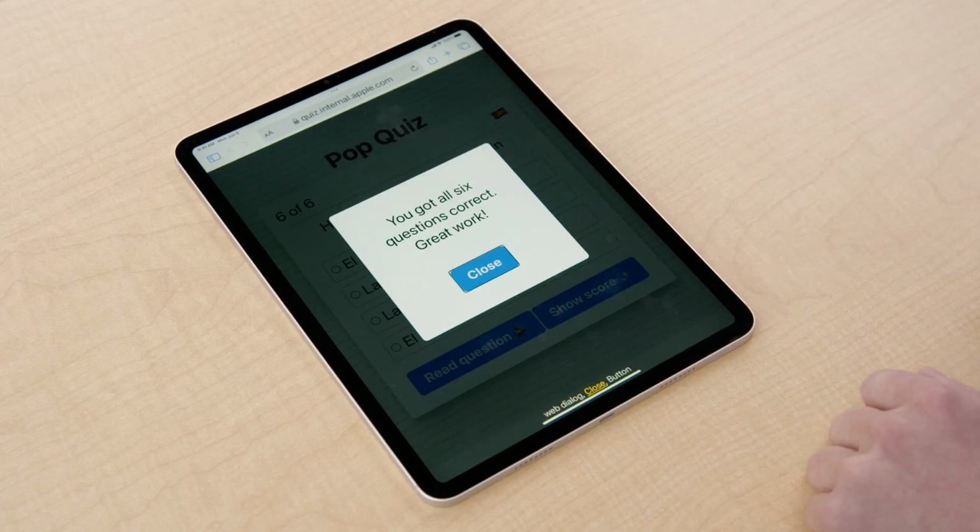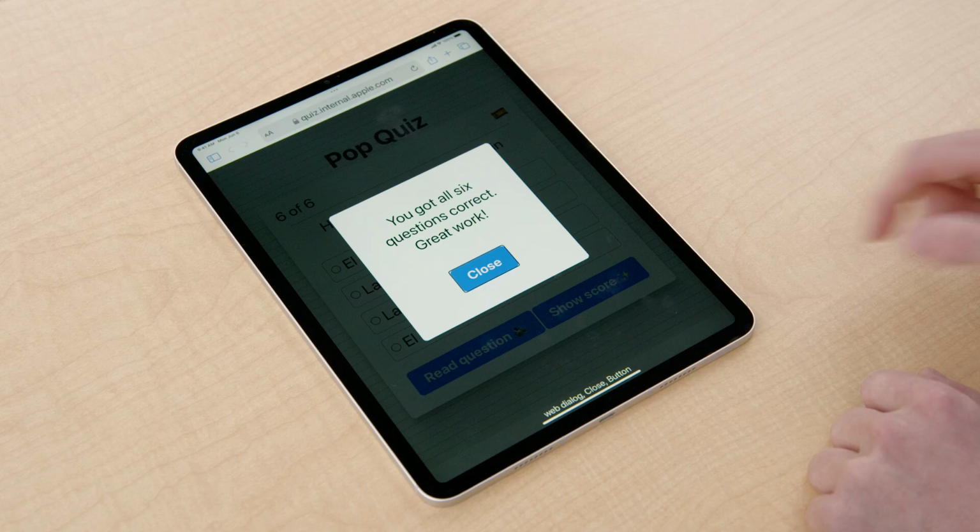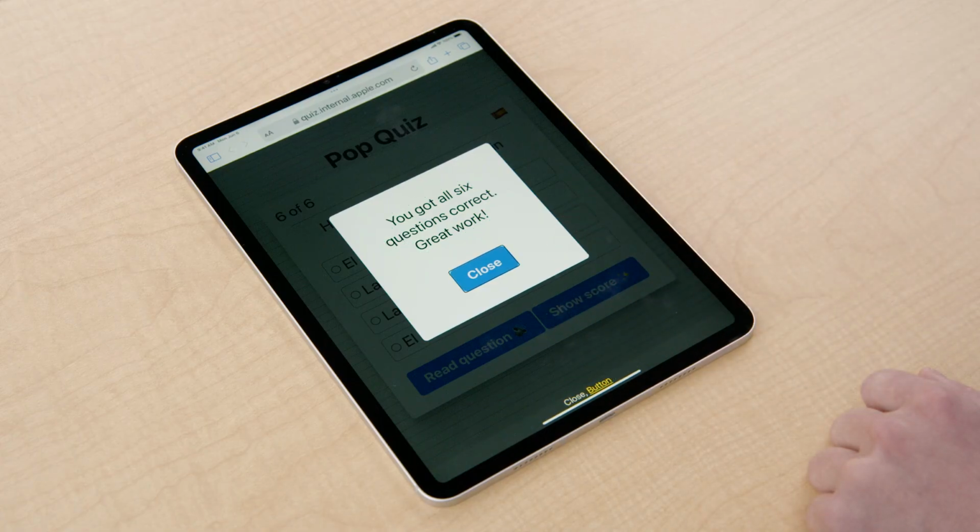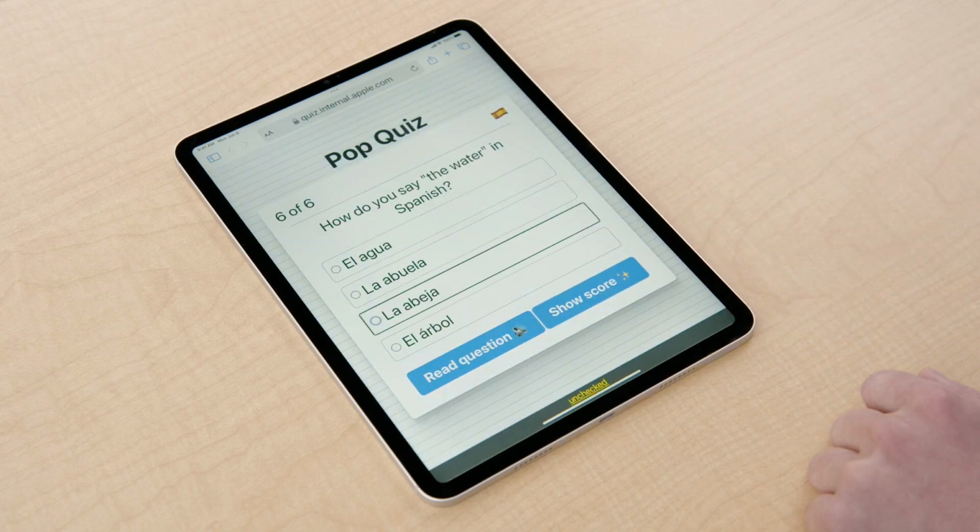Show Score web dialog close button. And now we have our modal. I can swipe left to move through the modal's contents to hear my score. You got all 6 questions correct. Great work. And when I'm done, I can move back to the Close button by swiping right. Close button. And double tap to close the modal. As I mentioned previously, the dialog element handles the iOS scrub gesture for modal closure out of the box.